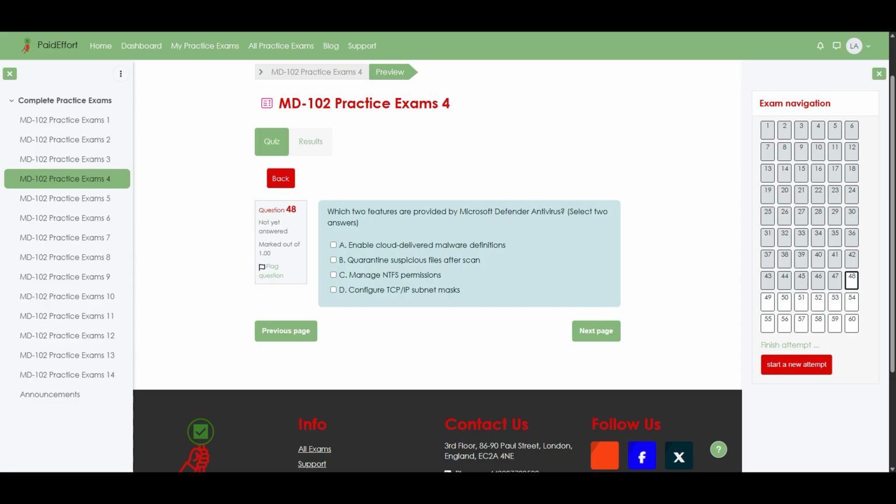Question 48. Which two features are provided by Microsoft Defender Antivirus? Select two answers. Option A, enable cloud-delivered malware definitions. Option B, quarantine suspicious files after scan. Option C, manage NTFS permissions. Option D, configure TCP/IP subnet masks.